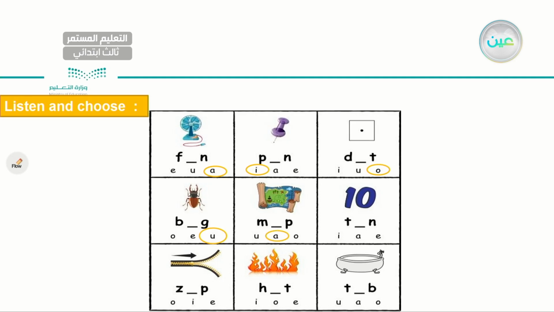Next, I have ten. Very good. We will pick E. Excellent. Moving to the last row, I have the word zip. So what do you think? Shall we go with O, I, or E? Very good. We will pick I.